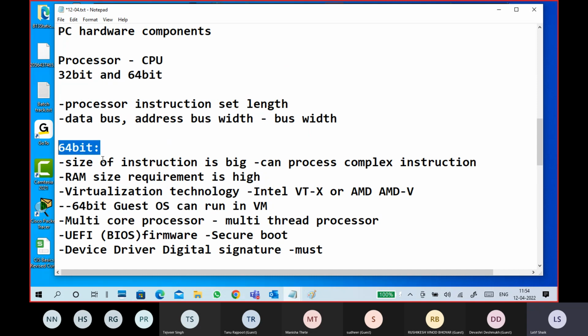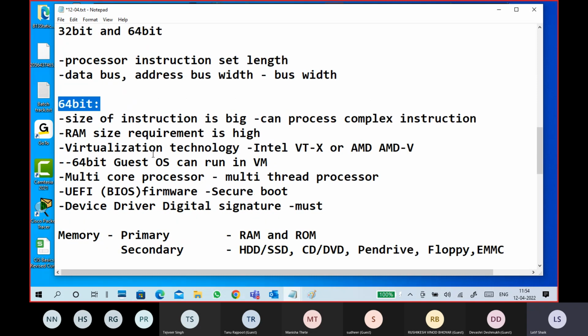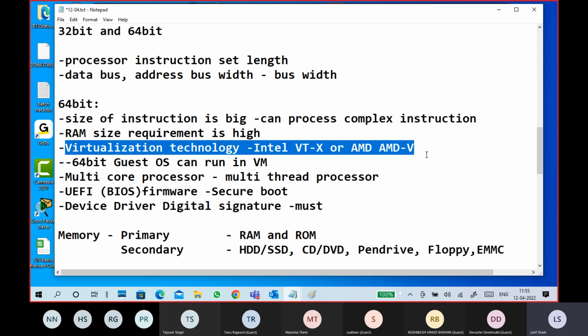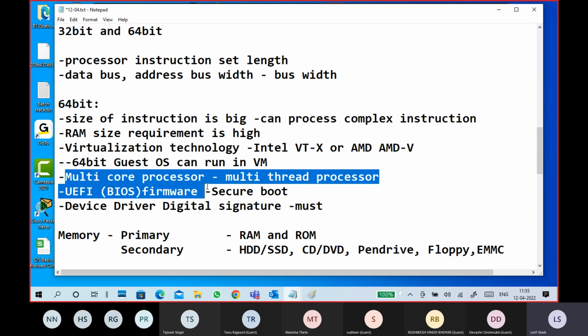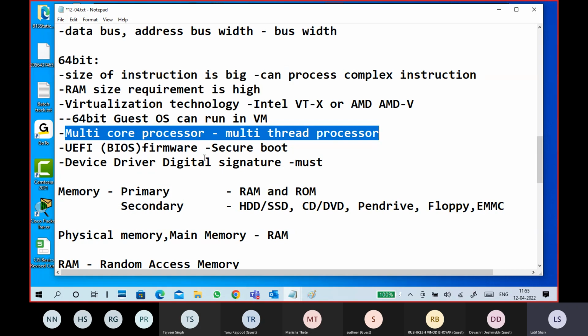So what are the advantages or features of 64-bit? Instruction size is bigger and complex instructions can easily run on it. The requirement for RAM size is high, so obviously you can run the computer much more smoothly with a big RAM. Virtualization technologies are available in 64-bit processors, so we can create multiple virtual machines and run 64-bit operating systems. Multi-core processing and multi-thread processors are available in 64-bit processors.